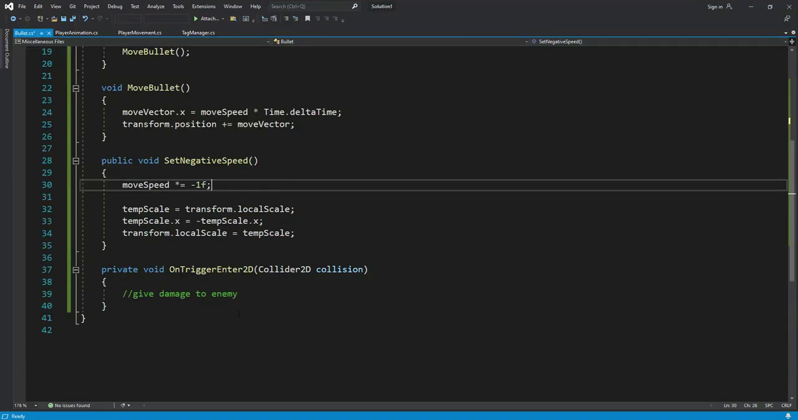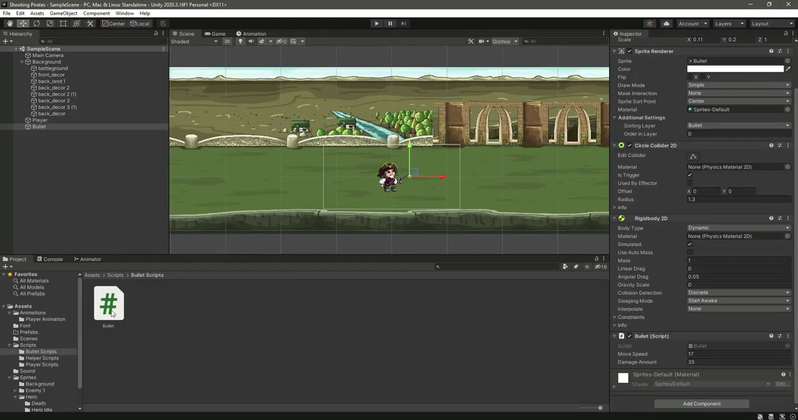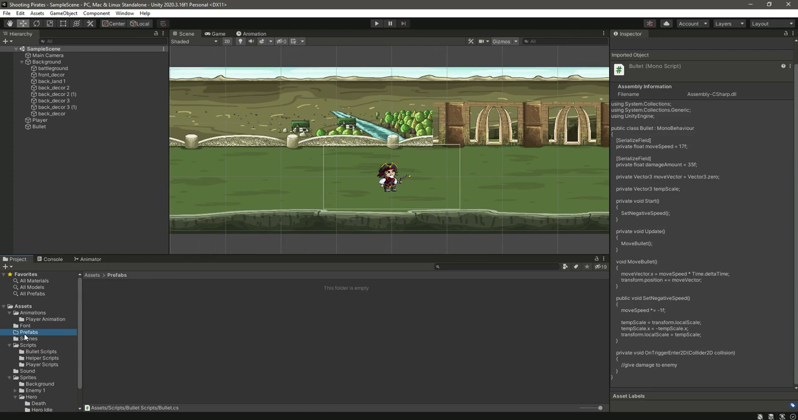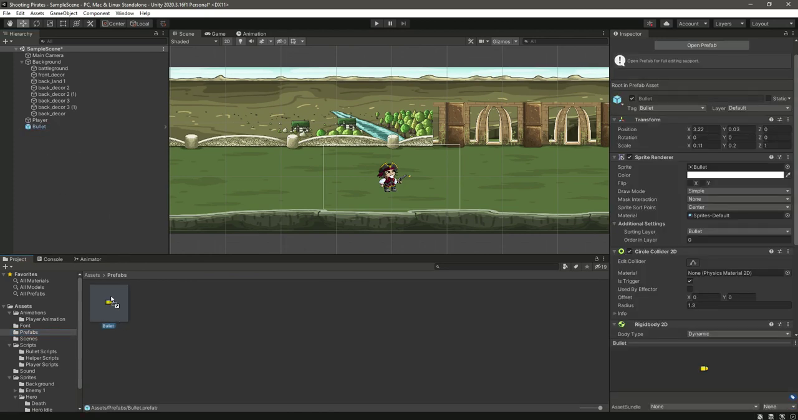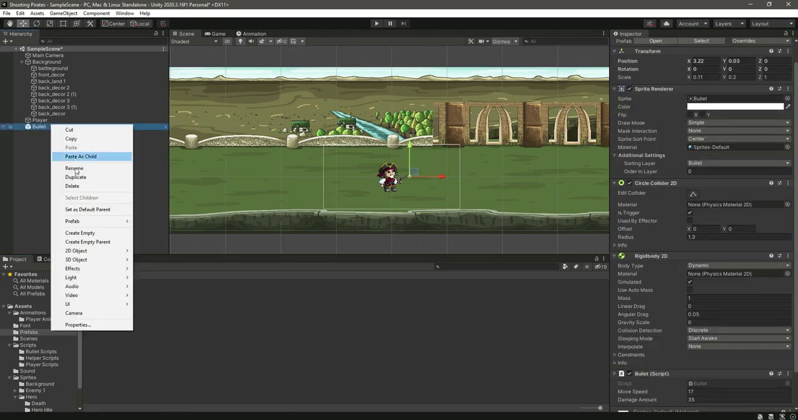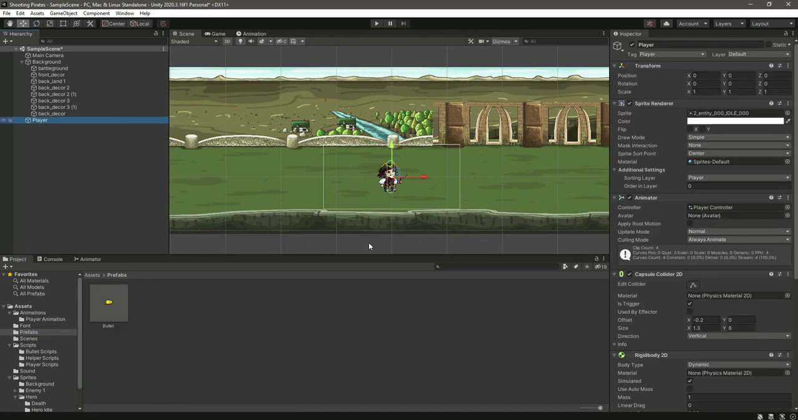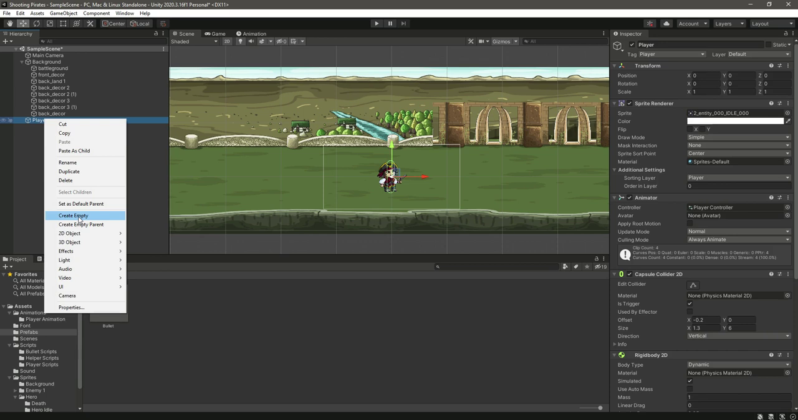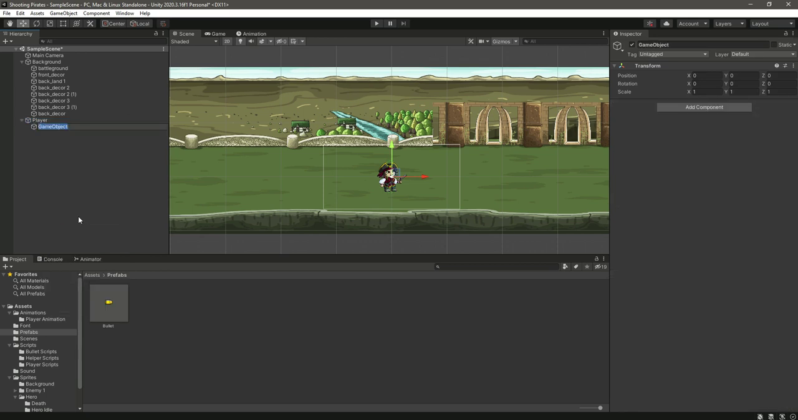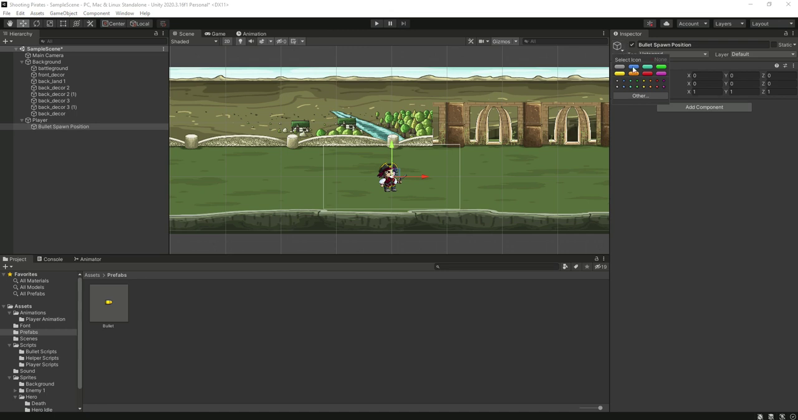Okay, so now we will add the functionality to shoot the bullet. Open up the prefabs folder and simply drag and drop the bullet into the prefabs, as you can see now. And let's just simply delete the bullet from the hierarchy. And right here inside the player we will create an empty game object by the name of bullet spawn position.